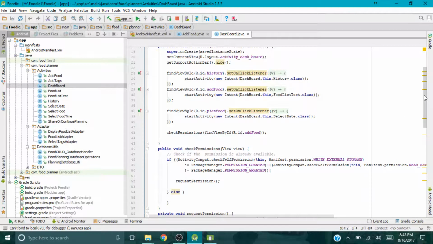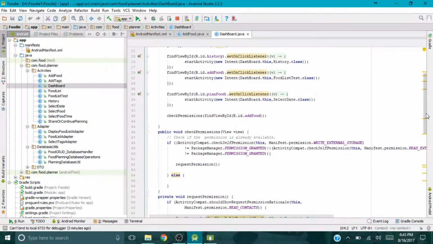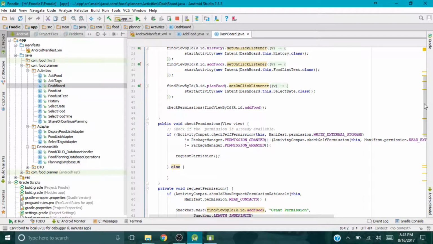If I click on the add food, then it will go to the add food page, and it will set the click listener and go to grabbing an image through the camera or from the gallery, and it will add some food, and all the process will be done over there. And for plan food, after clicking on plan food, I go to the date, and after clicking next, it goes to the food time and everything will be planned over here.